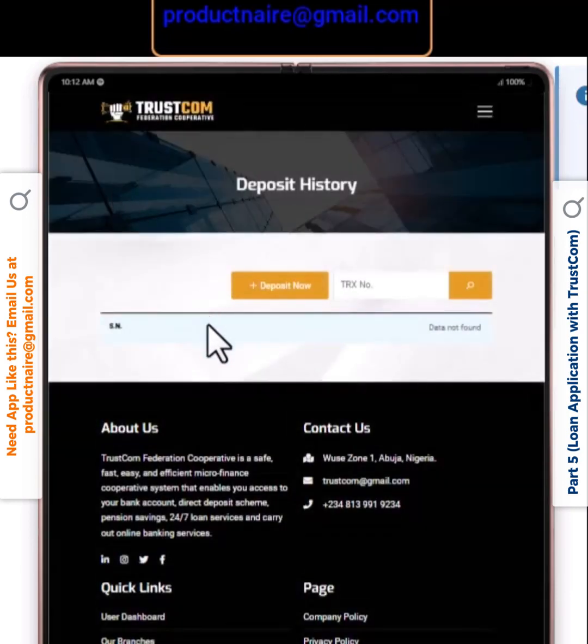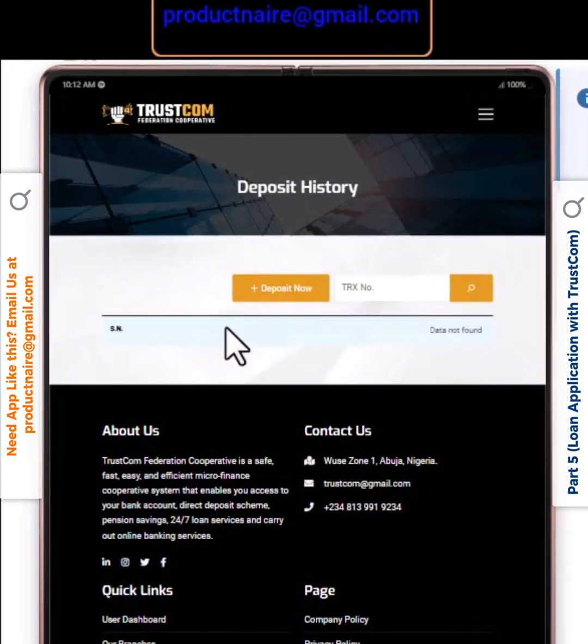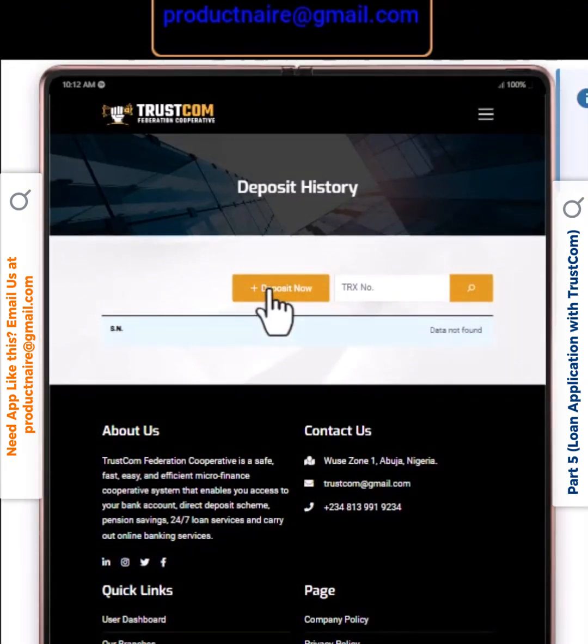You are going to make a deposit. Remember, your monthly payback is 200,000 naira. You may want to put more money there if you want, but you can put a minimum of 200,000 naira because that is going to be deducted automatically from your TrustCom bank account every month, and you must make that amount available on your TrustCom account. All right, so now to make the deposit of 200,000 naira or more, you click on deposit now.